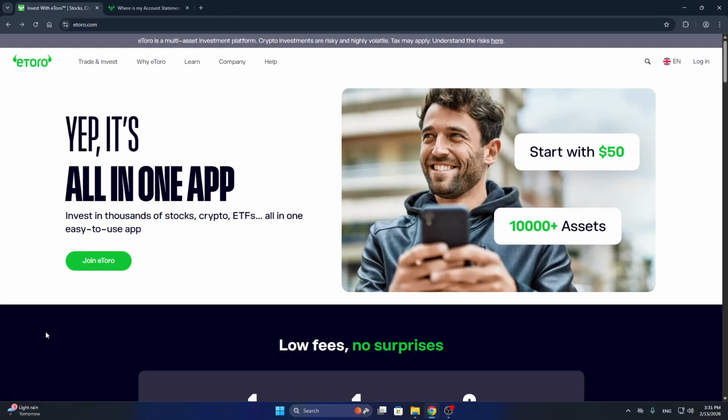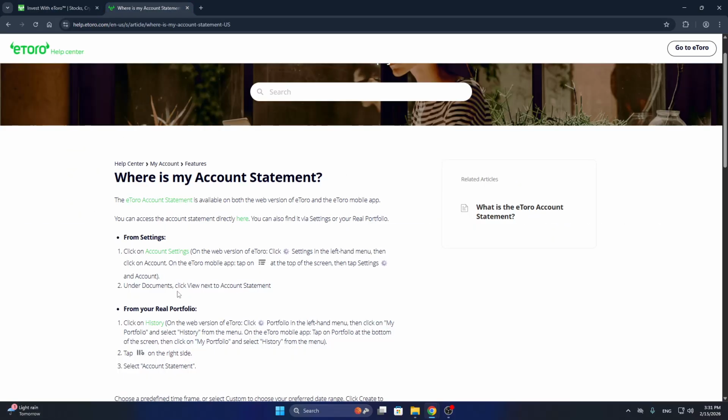As you can see right here, you're going to click the settings option and then you're going to click on account. On the eToro mobile app, tap on this button right here at the top of the screen and click settings, and under documents you are going to click view next to the account statement, and then you're going to be able to access it. From there you're going to have the download button, or you can take a picture, whatever you prefer, but this is how you get started accessing your account statement.